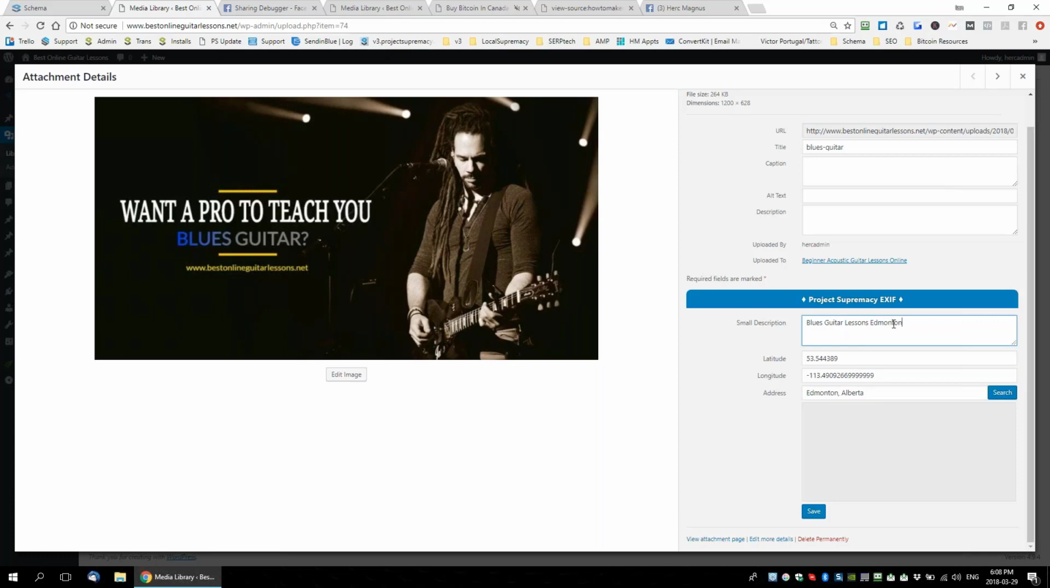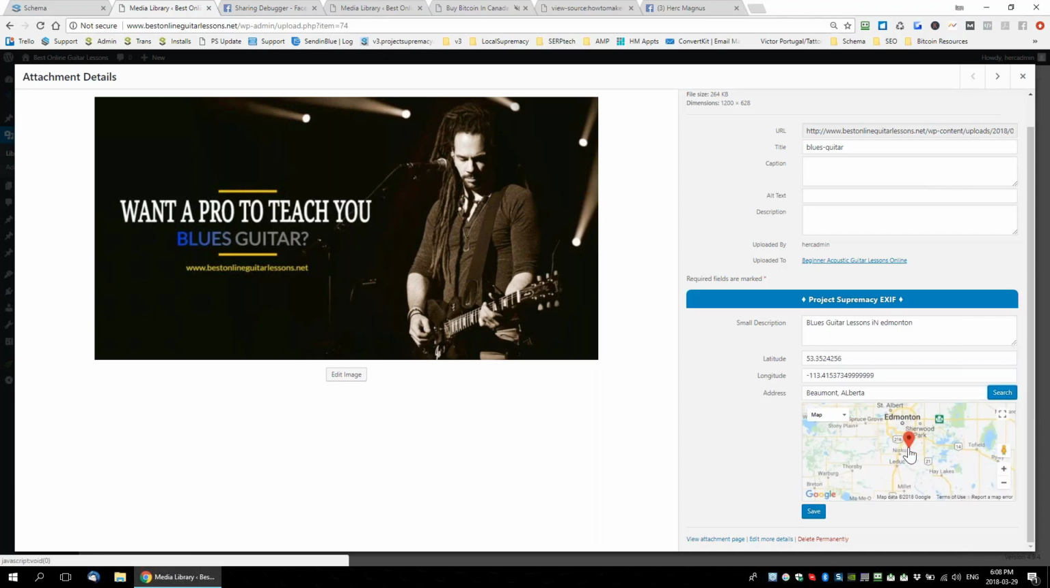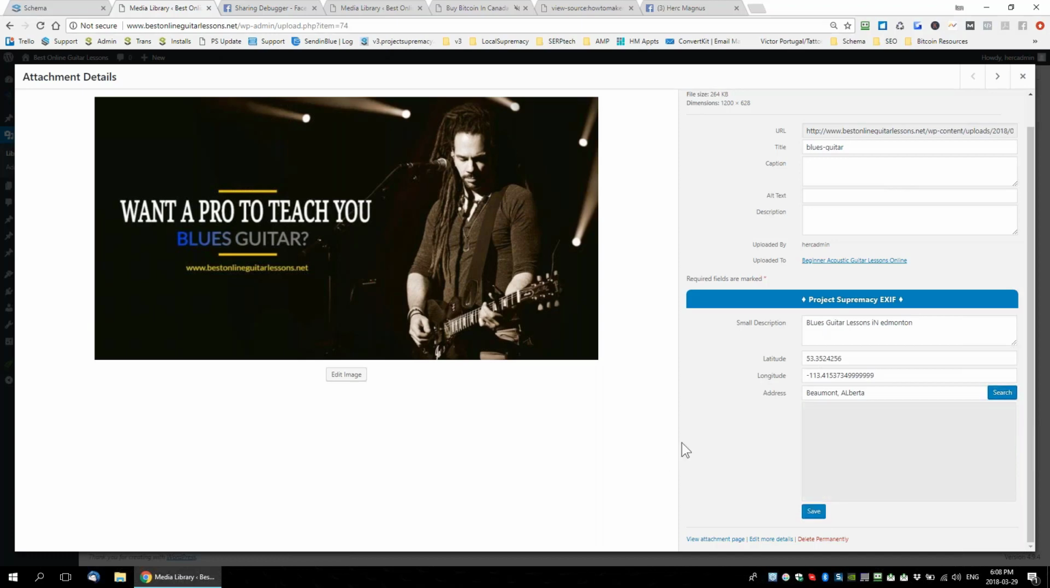I can actually add address information. So maybe I was a guitar teacher in Edmonton, okay, so I would do like blues, guitar, lessons in Edmonton in my EXIF, but then I want to also add an address so I can actually type in a location. I actually live in a town called Beaumont, not Edmonton, so let me do Beaumont, right? And then I just search for Beaumont and it populates the longitude and latitude. There it is, okay? It shows up on the map. There's Beaumont, populates and all I do is click save.